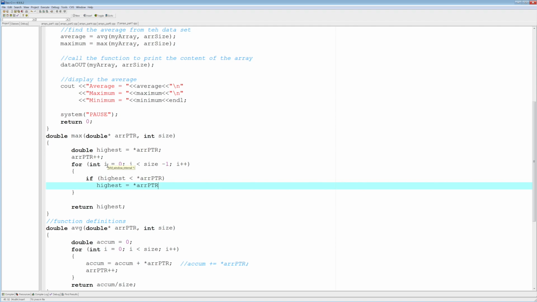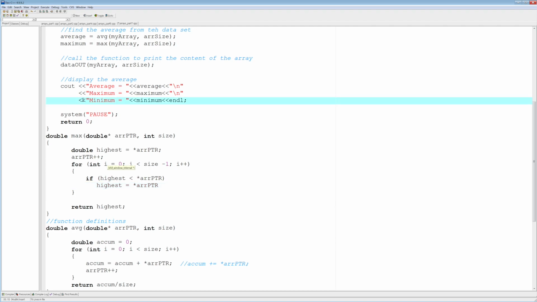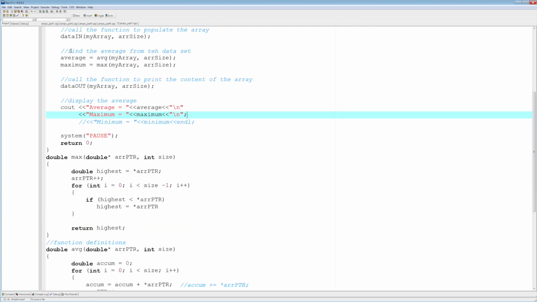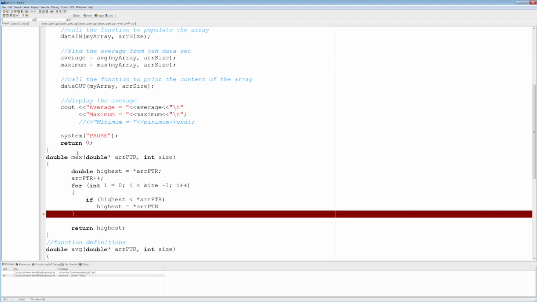Now let's see if this works. Since we're not calling minimum, I'm just going to put a semicolon here for the display, since we're going to call max and see how it works. I'm not calling min, I haven't defined min, so let's go ahead and try this. Okay, so compile and run. Let's see, I forgot to do one more thing.